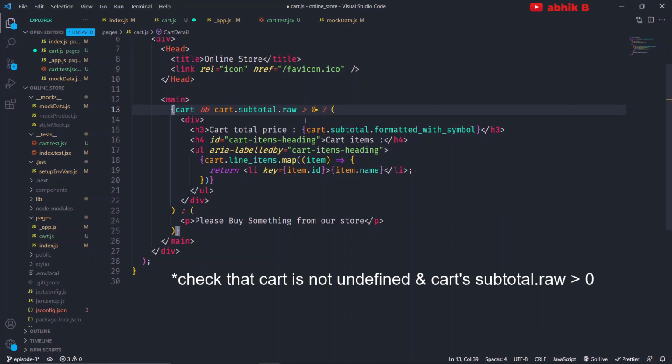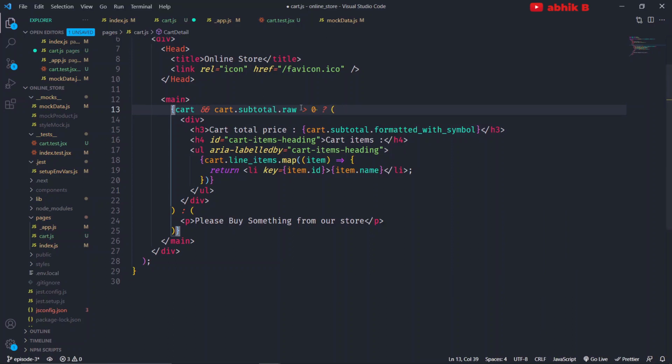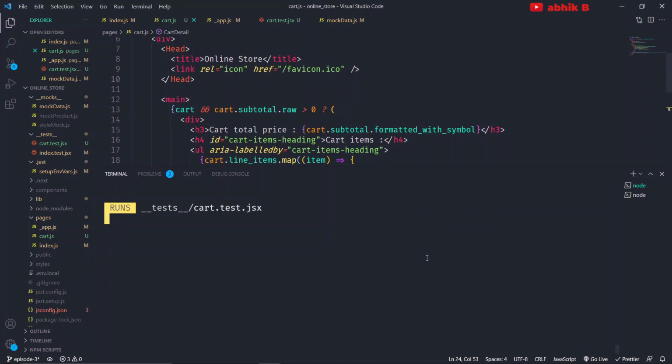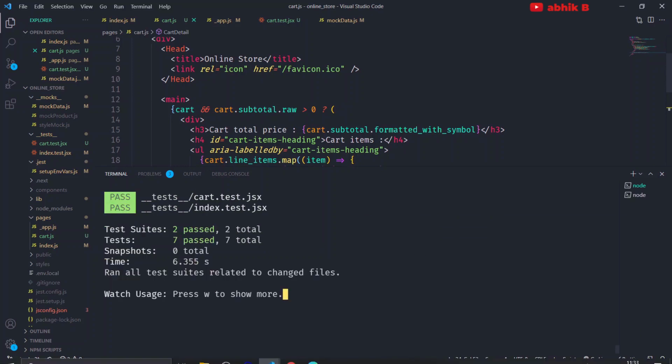If it is greater than 0, that means our cart has some item, and if our cart subtotal is 0, that means our cart is completely empty. So if our cart has at least a product, then our cart is not empty. Then we will render this, otherwise we will render please buy something from our store. Now our test should pass, and our test is passing. As you can see, both of our tests have passed.